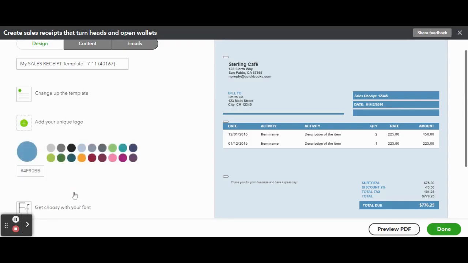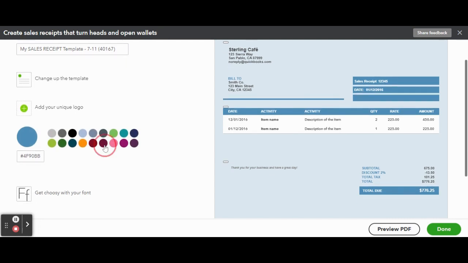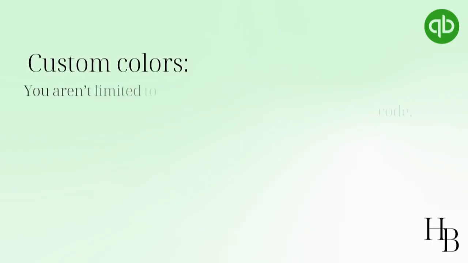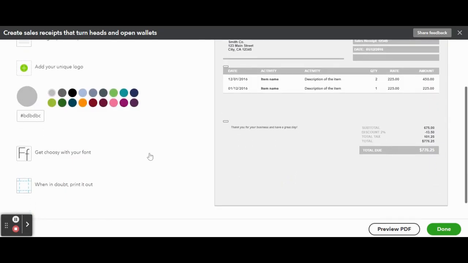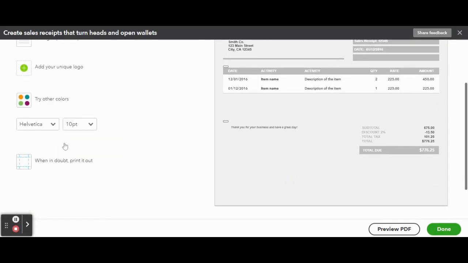Click on Splash on some color or try other colors to select the color of your template. You can choose from 18 colors. Click on Get Choosy with your font or select a different font if you've clicked there before to view a selection of 4 fonts in 3 sizes.